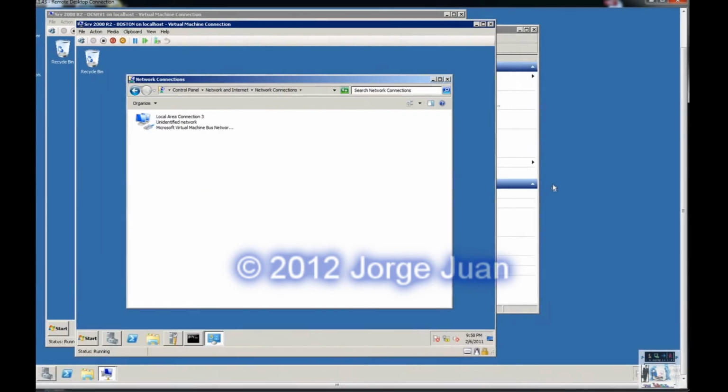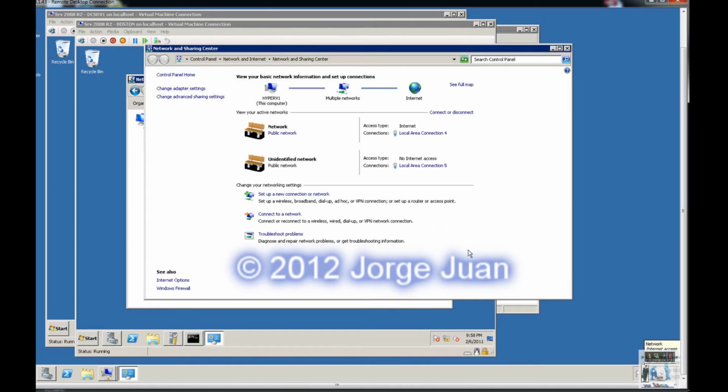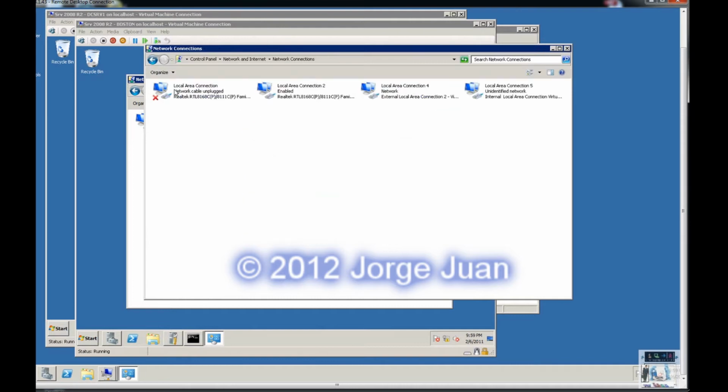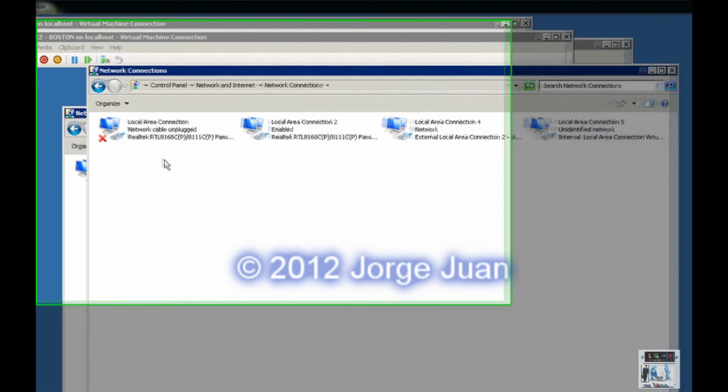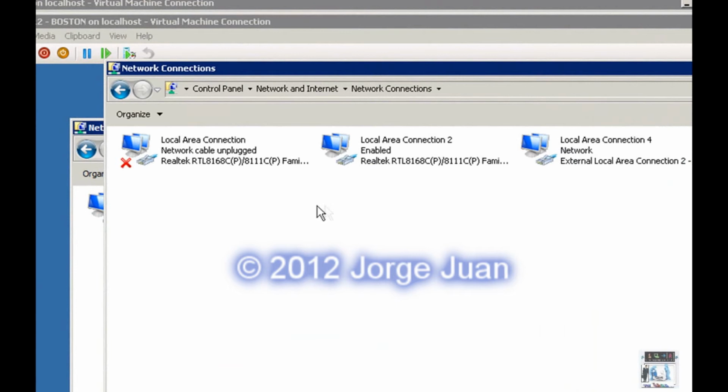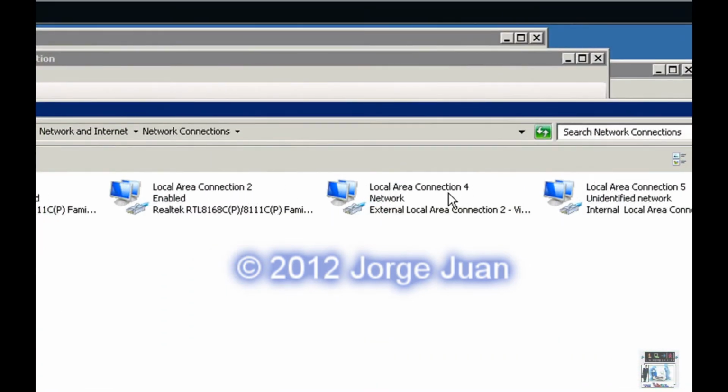As another example, this is the virtual machine, and that's the connection for it. But this is the actual physical server 2008 box. If we look at its connections, we can see there's more than one. We have local area connection 2, 4, 5. So if I were assigning a static IP address as I did with that last command, in here I would have to enter the appropriate number of the connection that I'm trying to modify.